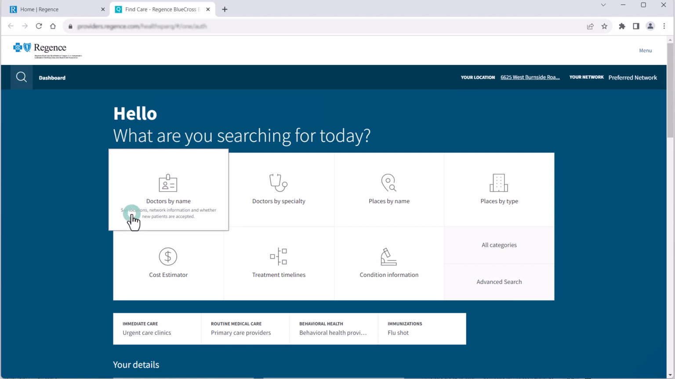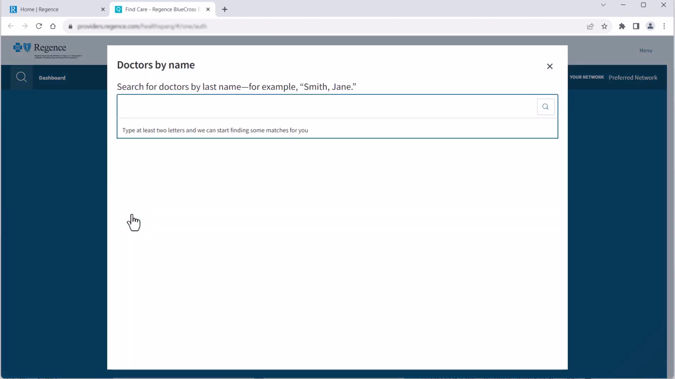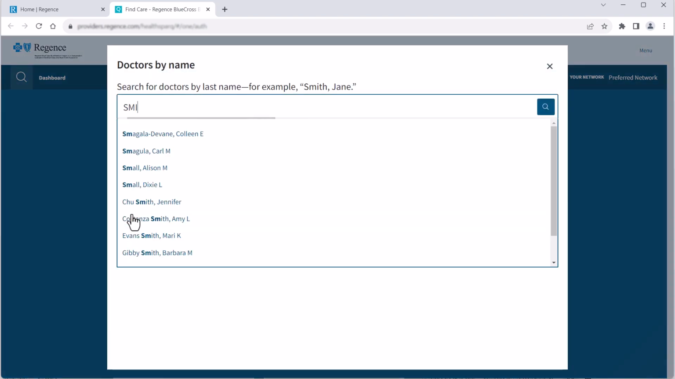Begin by entering the provider's last name. As you begin typing, our Smart Search feature begins to display providers who match the letters entered. To learn more about a provider, just click the provider's name.